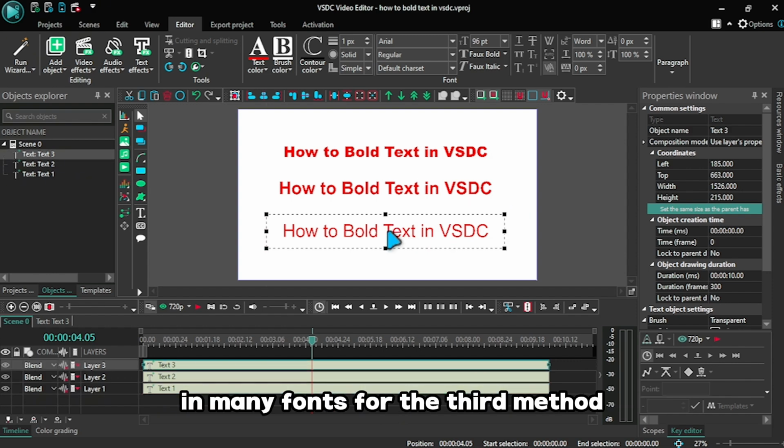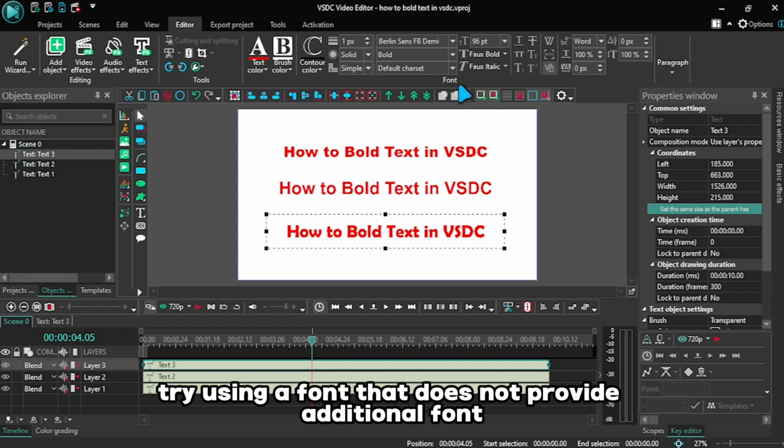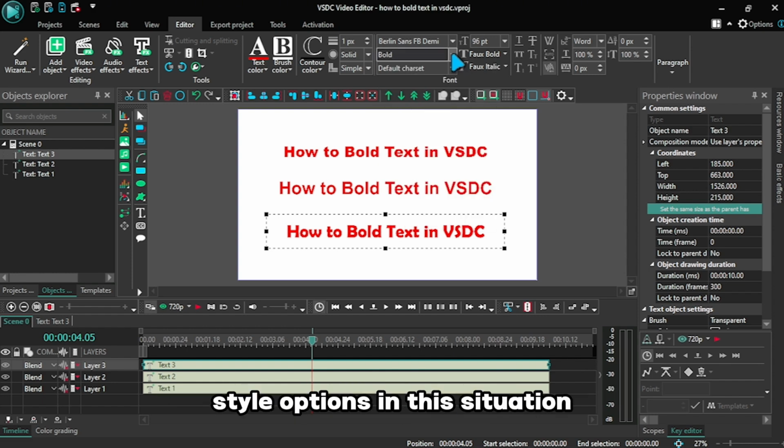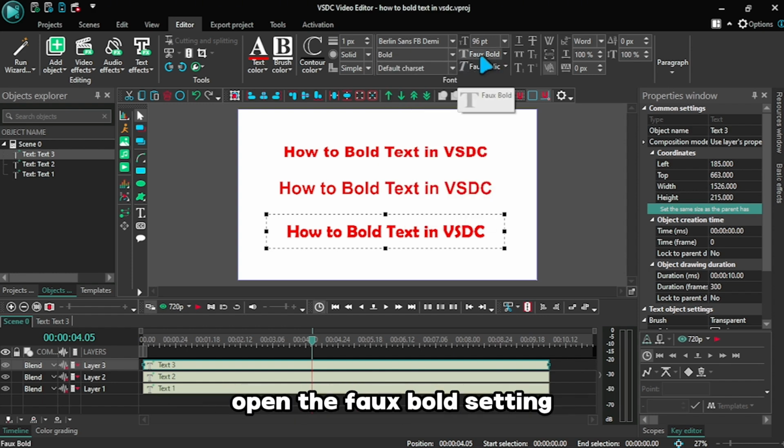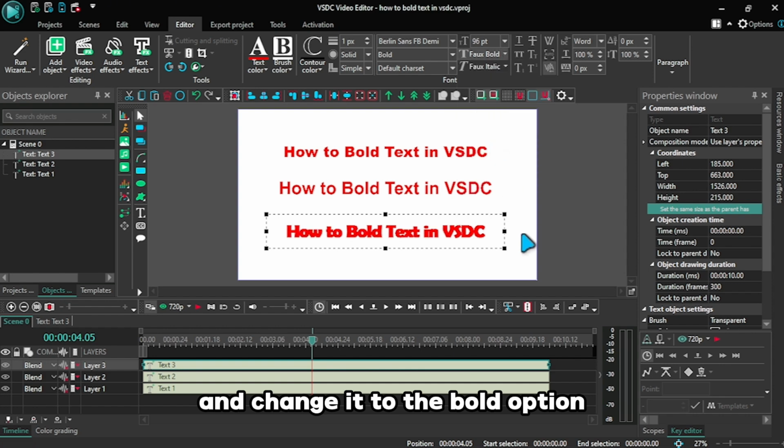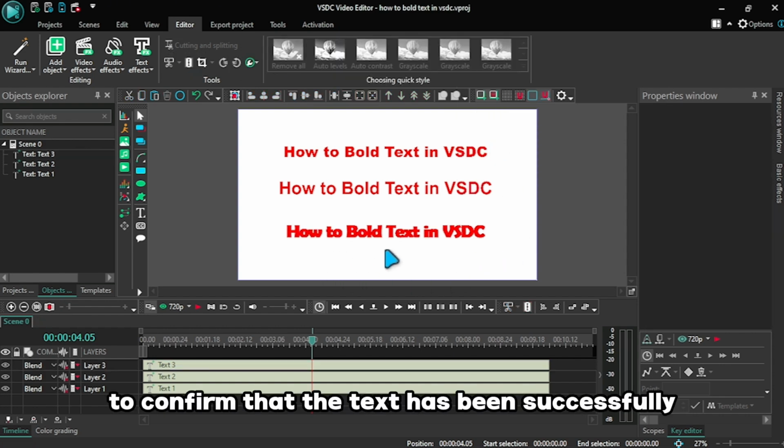For the third method, try using a font that does not provide additional font style options. In this situation, open the faux bold setting and change it to the bold option. Review the completed project to confirm that the text has been successfully changed to bold.